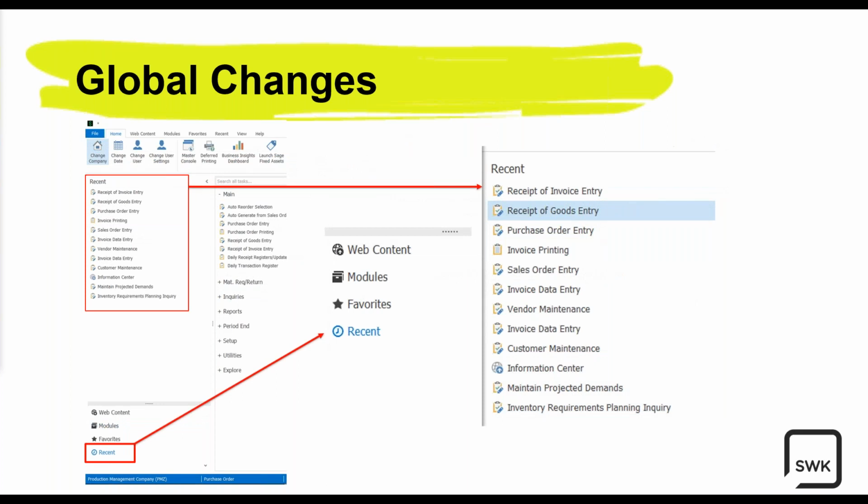A recent tab has been added at the bottom left of Sage 100. When you click it, it will display your last 12 used tasks on the left pane. Also, when you hover over a task, it will show you where that task originates from. For example, if I were to hover over receipt of invoice entry in this screen, it would pop up a tooltip that reads located in purchase order main menu.